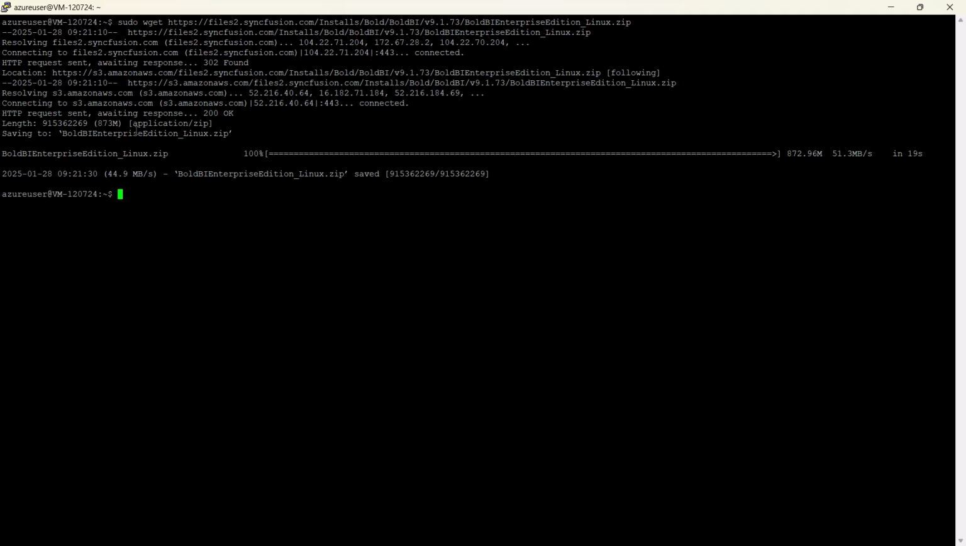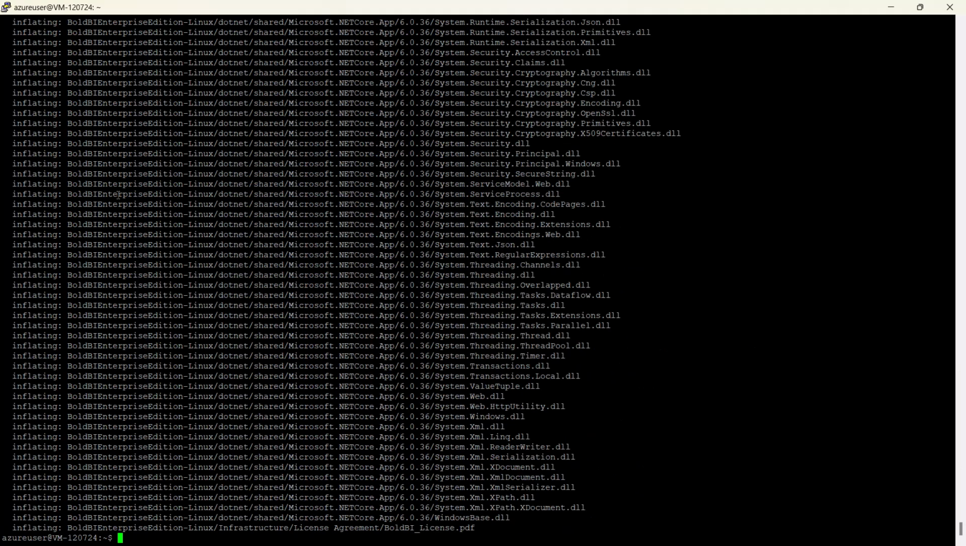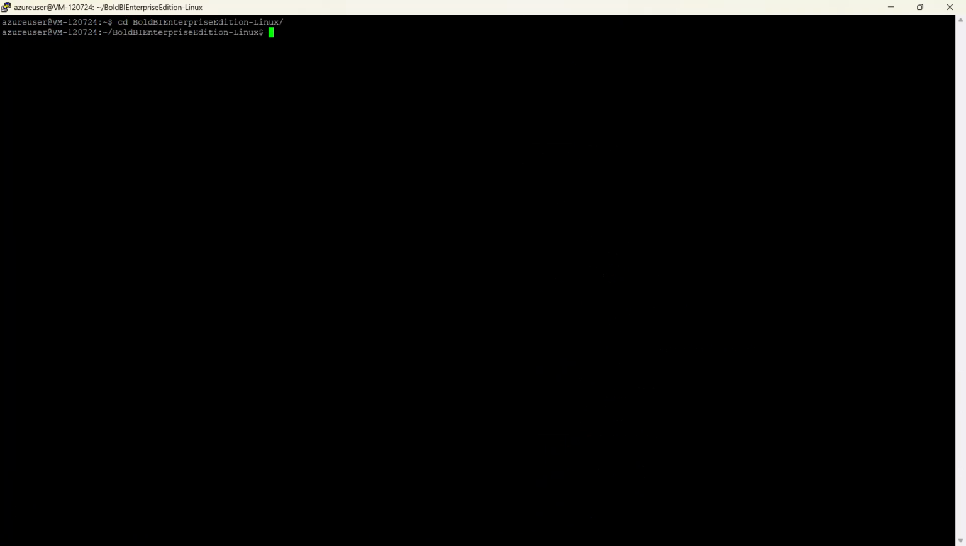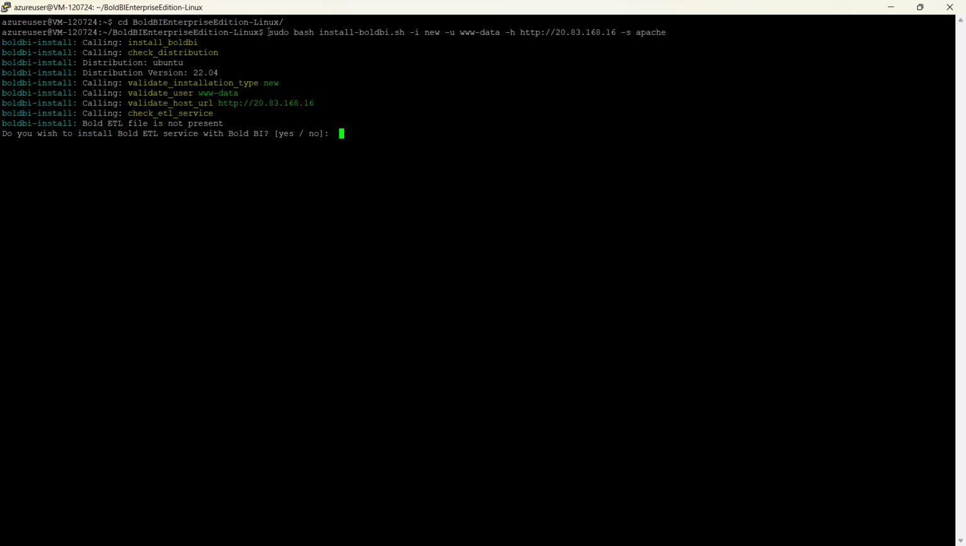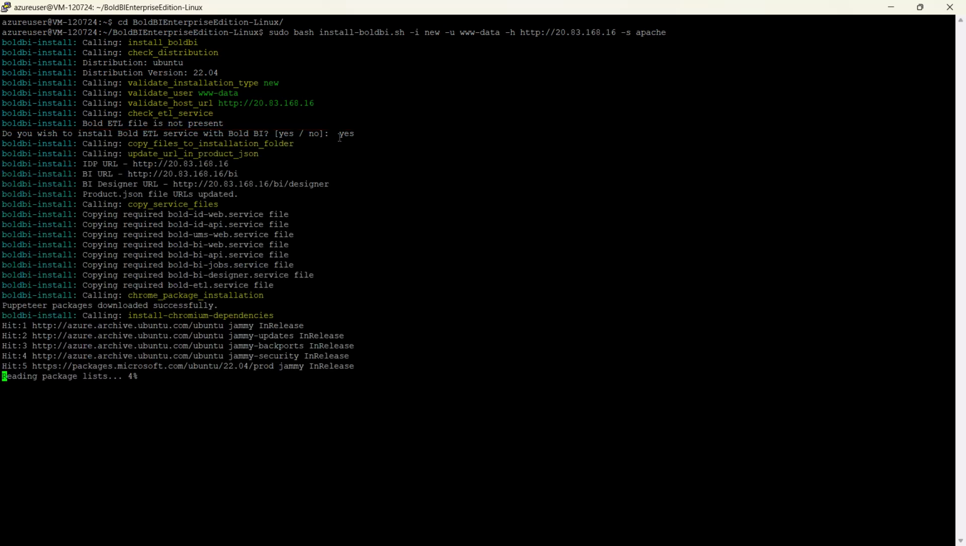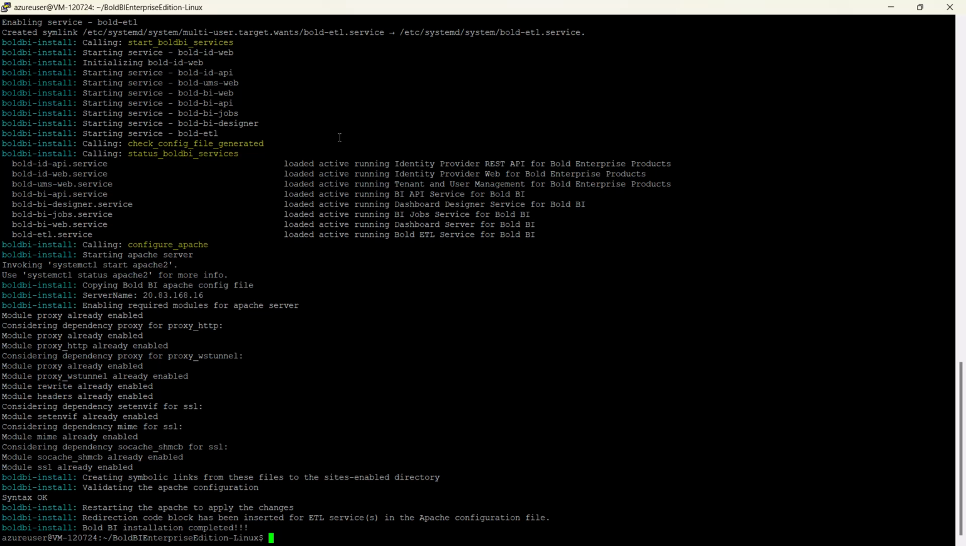Once the download is complete, the Bold BI package is extracted using this command. I change the current directory to the extracted folder using this command. Now let's install the dashboard server by running this command. Here, I'm deploying the dashboard server using the IP address. Next, it will ask for confirmation to install the Bold Data Hub in the server. I enter yes, and the deployment continues. Now Bold BI is deployed.